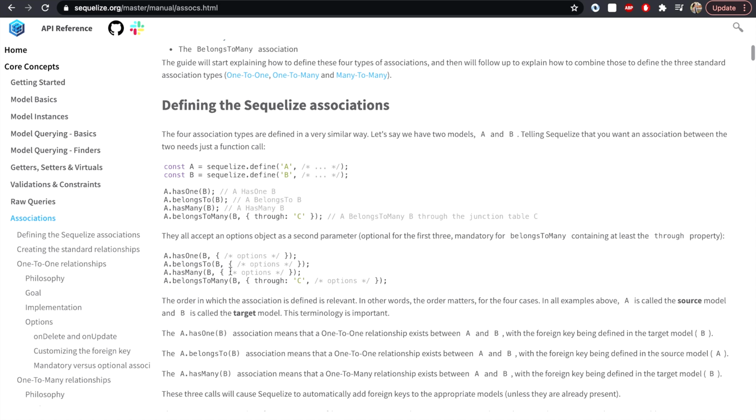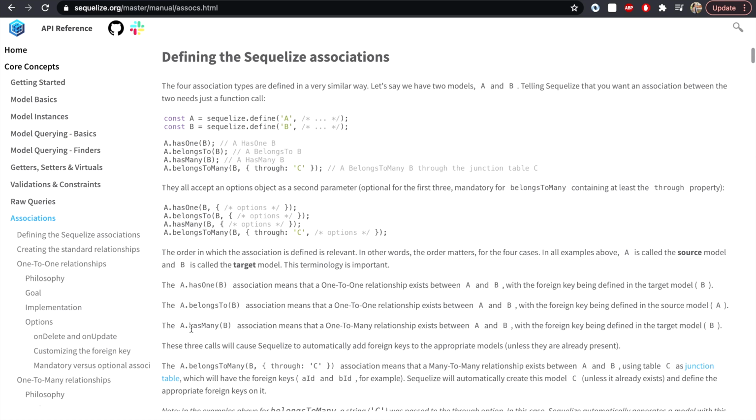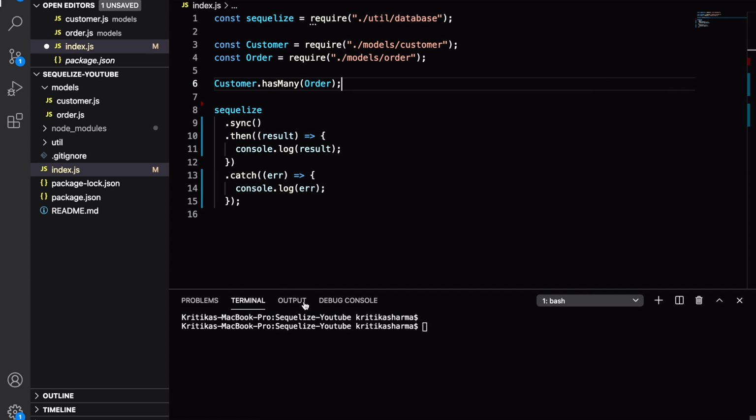So if I go down here, it says whenever we use the A.hasMany(B) association, which we have in our case, which is Customer.hasMany(Order), the association means that a one-to-many relationship exists between A and B, so between customer and order in our case, with the foreign key being defined in the target model B. So that is the reason the foreign key was defined inside the order table. And let's go and execute our code and see if that is the case.